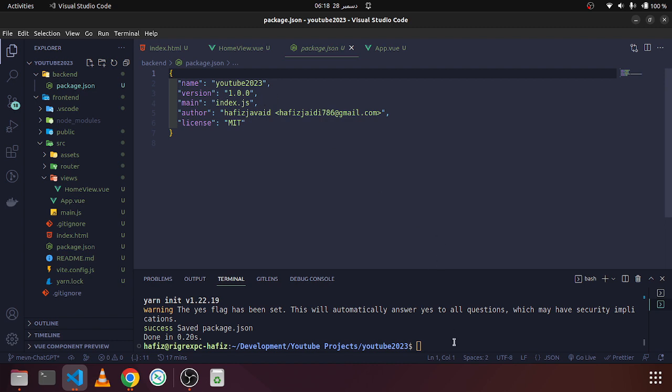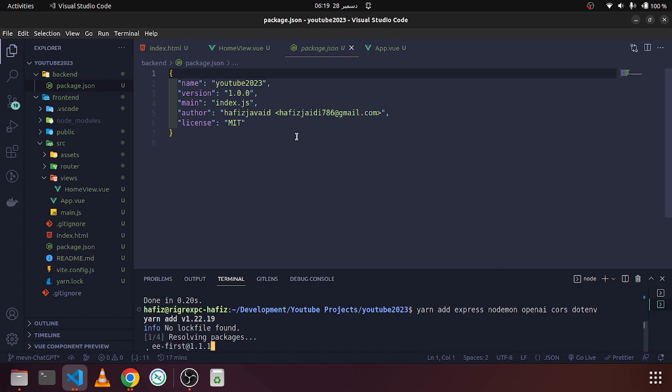Let's add the different packages. We need express, we need nodemon so we can run the project, and other than that, we need openai, and we need cors as well, so we can call our APIs from the front end side, and dotenv for accessing the env variables. So let's install these. Our file will be updated.